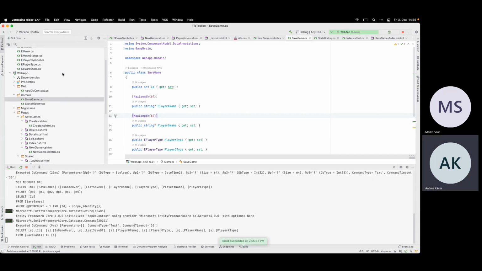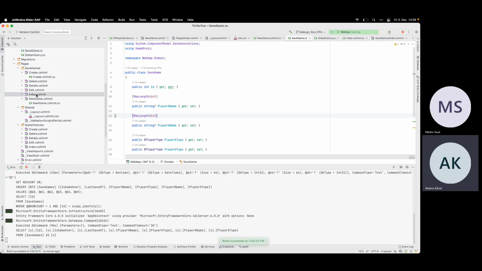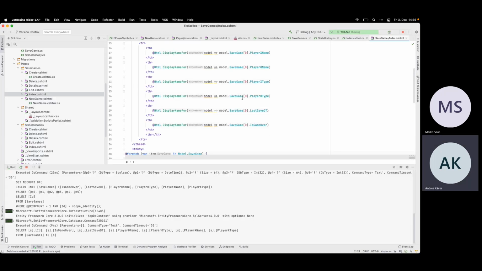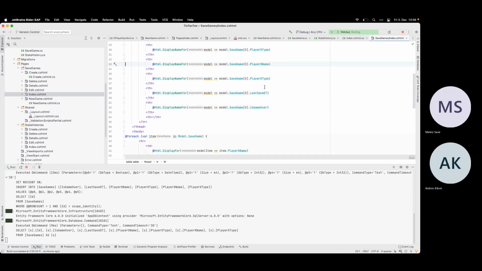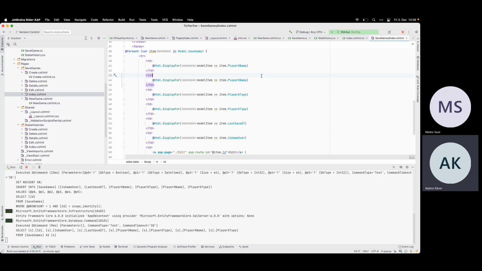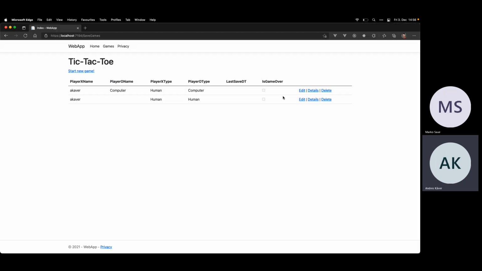Okay, so now we can go back to the index, save games index. Let's move our stuff around a little bit. So it's player name and player type. And the same here. I want to have the player name and the player type. Okay, what shall I do now? So last save date time has no value. So there's nothing done yet. So basically the game hasn't started.